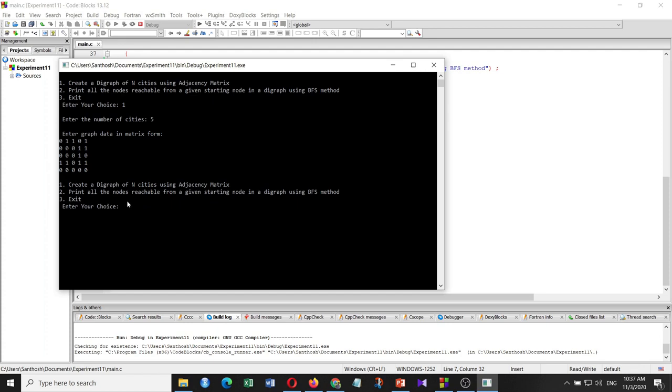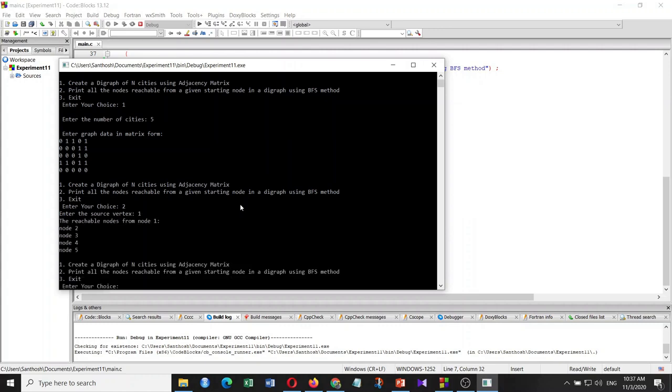Let's see the second option now. Print all the nodes reachable from a given starting node using the BFS method. Now I'm going to choose the second option, and as I have explained in the PPT explanation, now I'm giving the source vertex as 1. See, as we have already seen, from the source vertex 1, we can visit all the nodes 2, 3, 4, 5. All the nodes are visited.